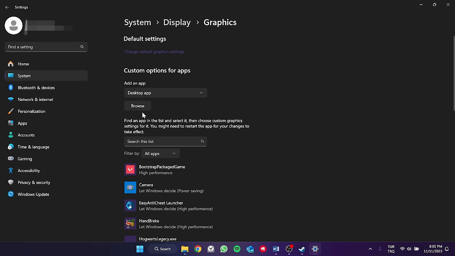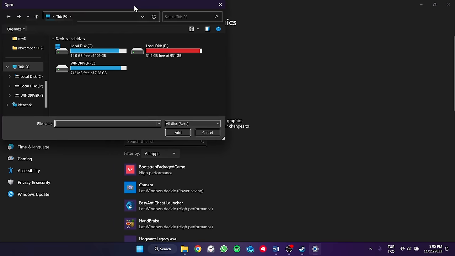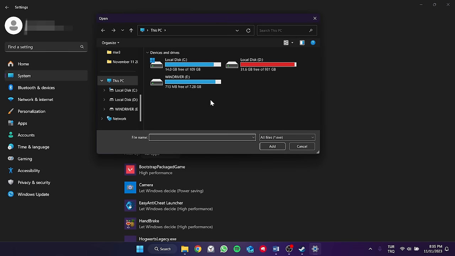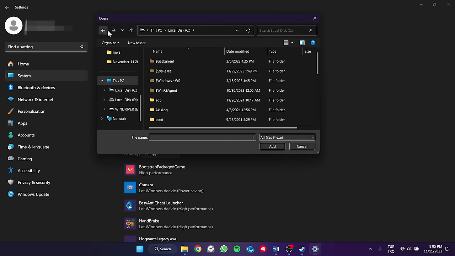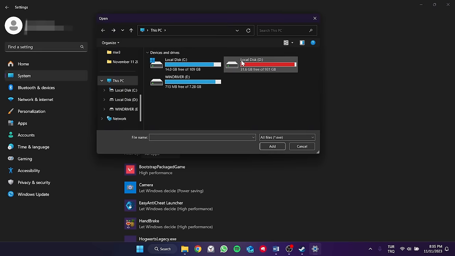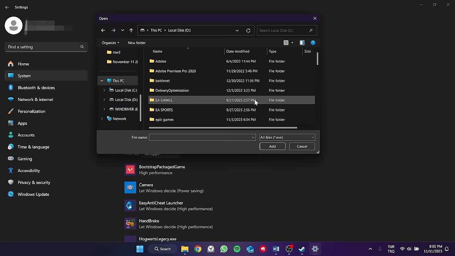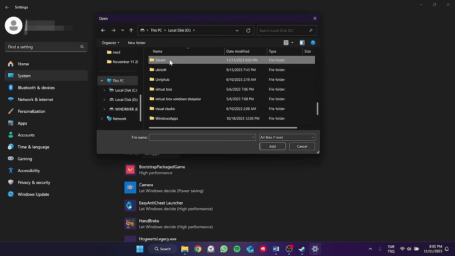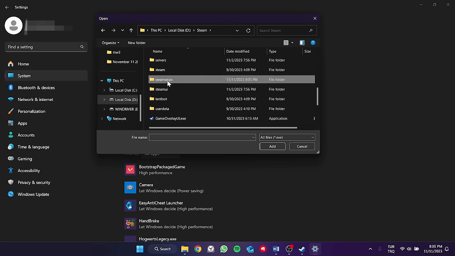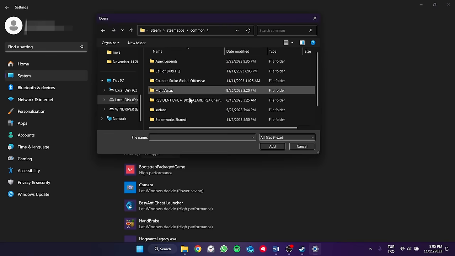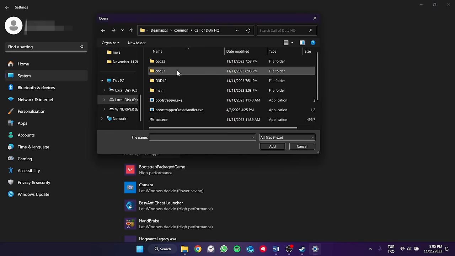After doing this, click on browse. What we are gonna do here is find the file location of MW3. If you haven't chosen to install the game elsewhere, it should be on the C drive. Since I installed it on the D drive, I click on the D drive, then open the Steam folder. After doing this, double click on Steam apps and then common. Then open the code folder.